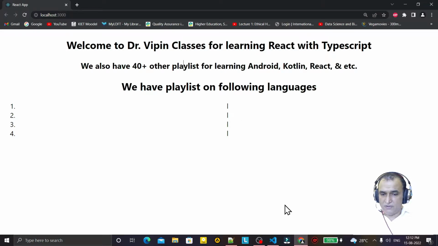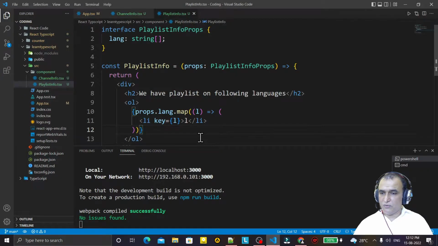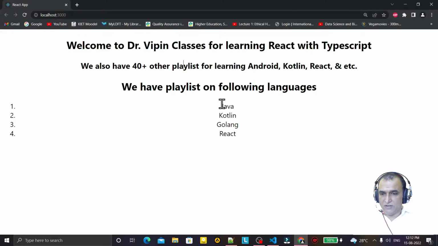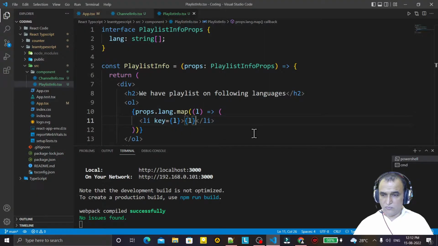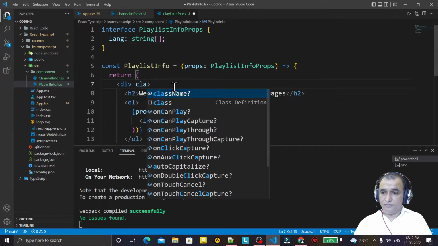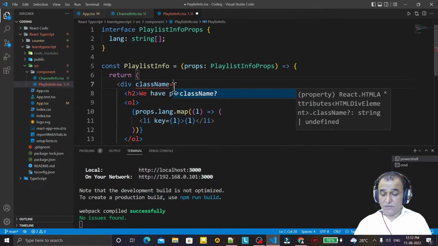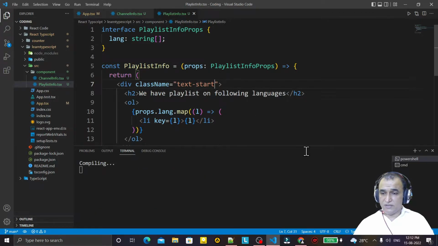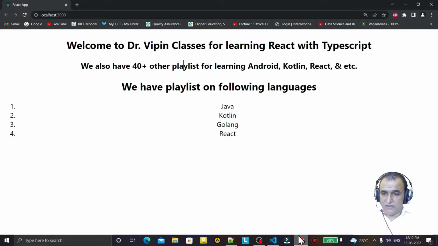And remember that if I run this we have a problem here. So what I have to do is use JSX here also to display the value. I save this. Now you see the language information is coming, but I want it on the left side. So for that I may use the className for bootstrap, that is text-start. Save this.